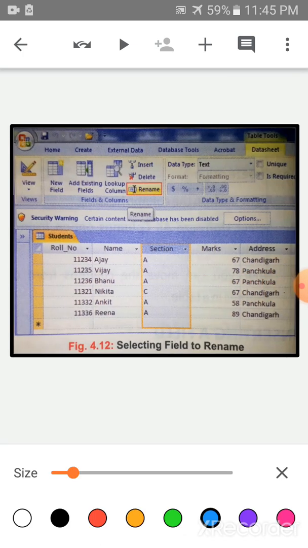Now, children, you can see the screen. First of all, how to rename a field? Children, first of all, select the column header. After selecting the column header, go to the field and column group. This is the field and column group. Three options are there: insert, delete and rename. You have to select the rename option. As soon as you select the rename option, this column header will be highlighted and you can enter the new name here. Okay.